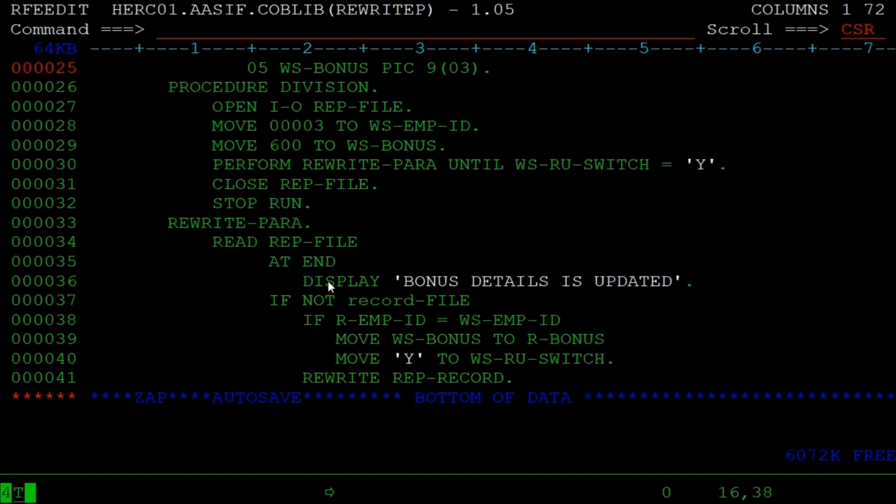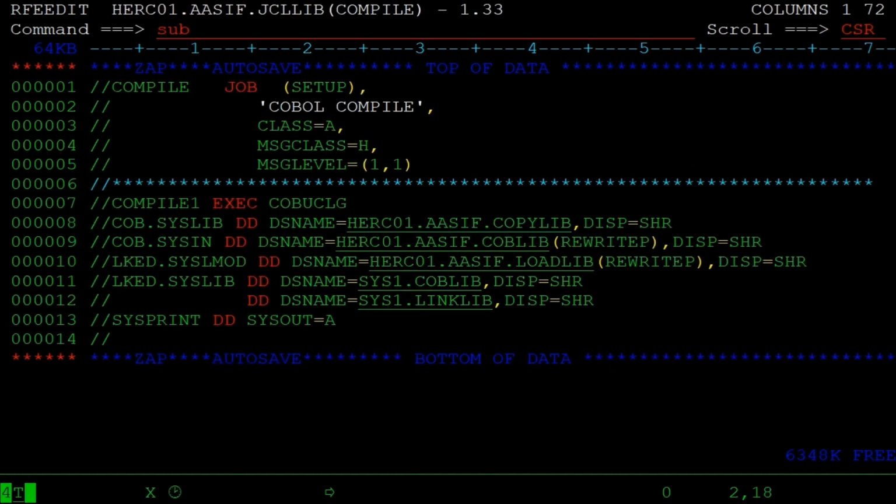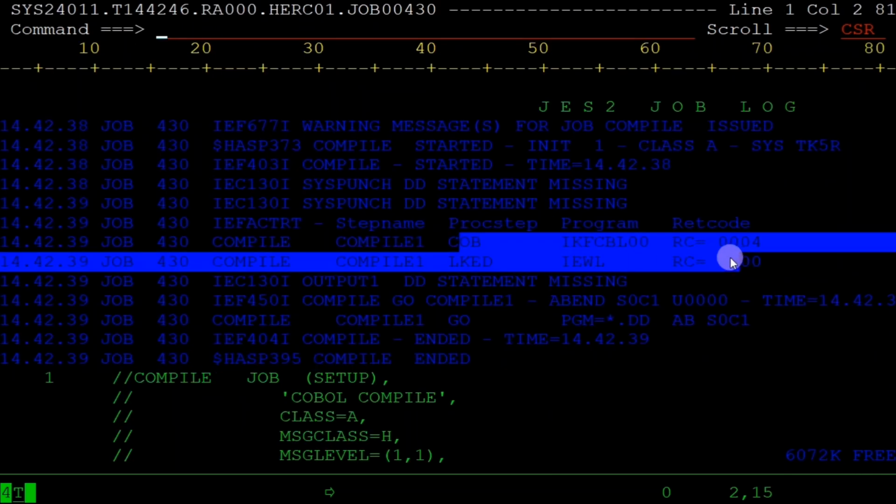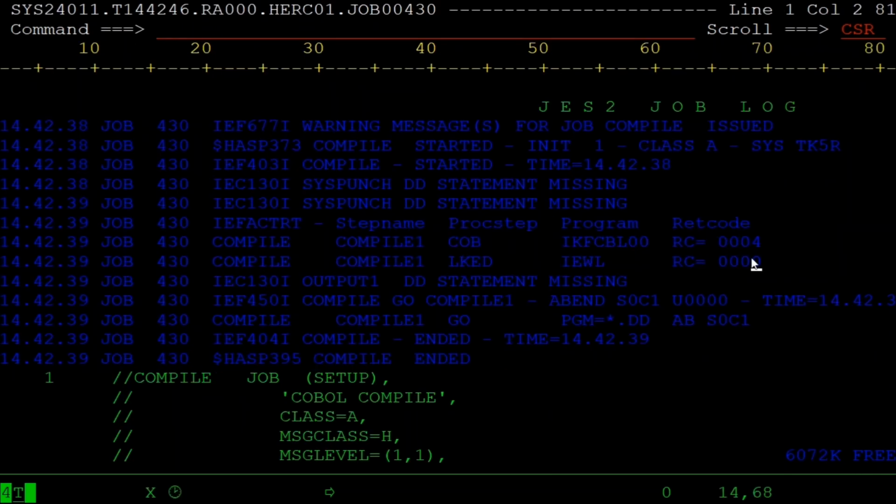So guys, here we have the end of file check, if not end of file, since we have updated it to the record updated variable. So we will write this, if not record updated, then we will check. So let's save it. Compile the job again. Job has been submitted, 430. Let's see the spool detail. The job has been compiled successfully. Let's execute now.